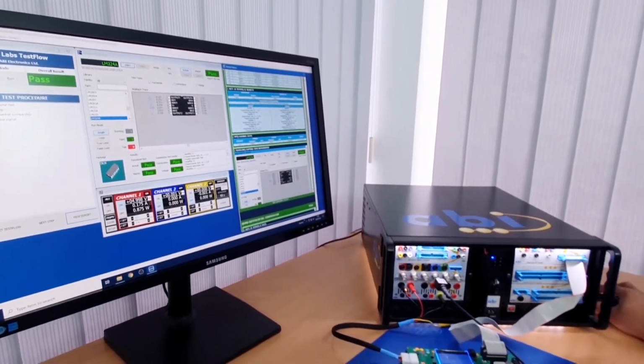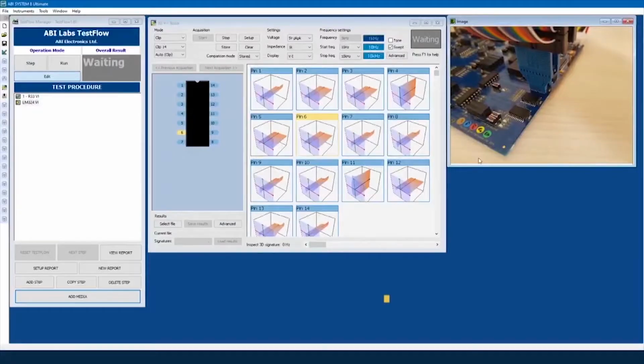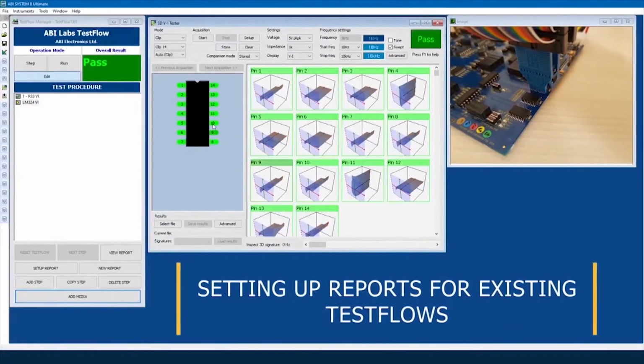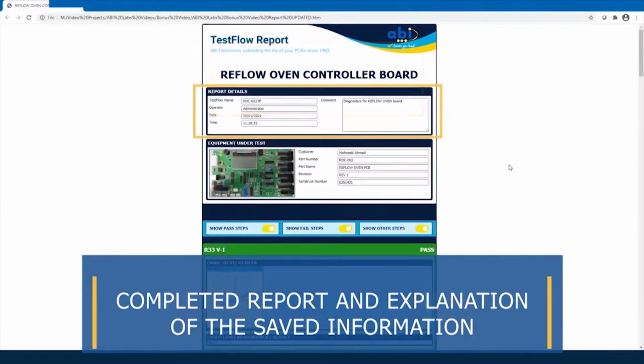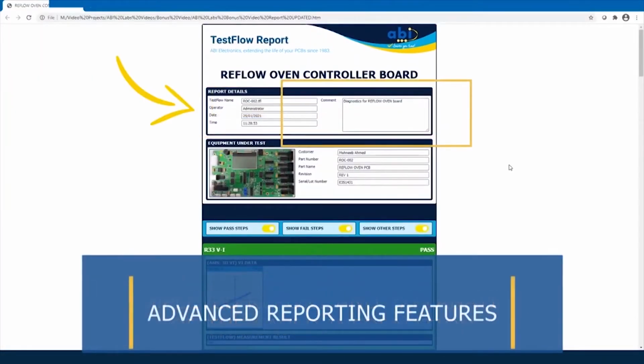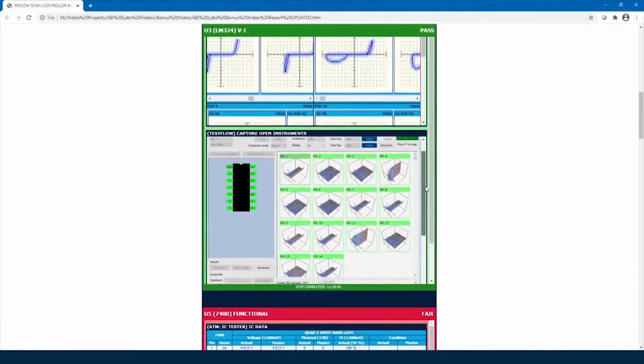Just a few months ago, Munib showed us how to make use of the new test flow reporting feature, another unmatched Boardmaster capability implemented by ABI engineers in 2021 for enhanced traceability and compliance of tests and repairs carried out by our customers.